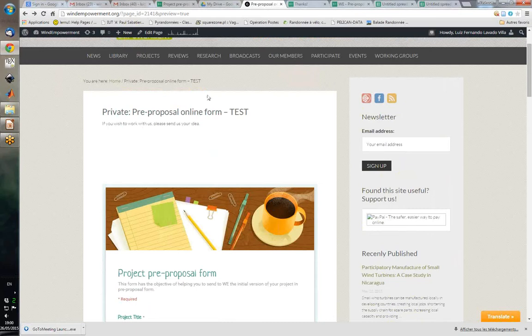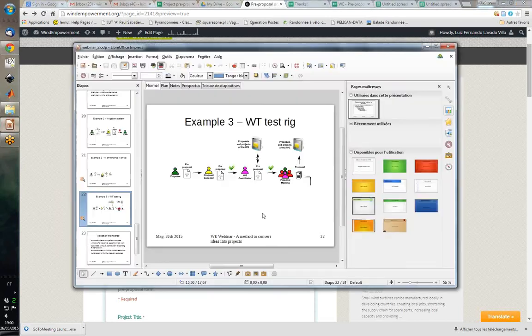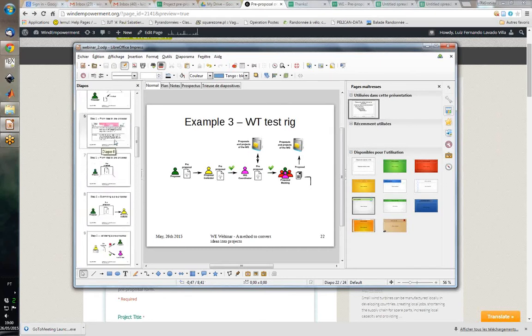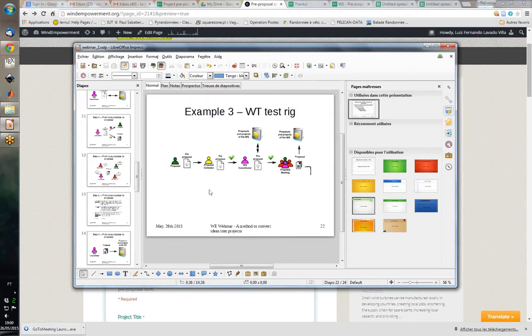All right, I think that sounds good, because basically what you're saying is translating the presentation into a page on Wind Empowerment. Yes, exactly. Yeah, sure, why not? Because then it's basically taking the images that are here and putting them down with a little bit of text and writing down the different steps.